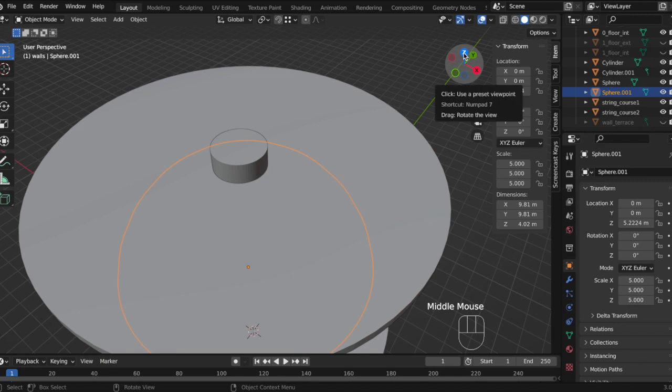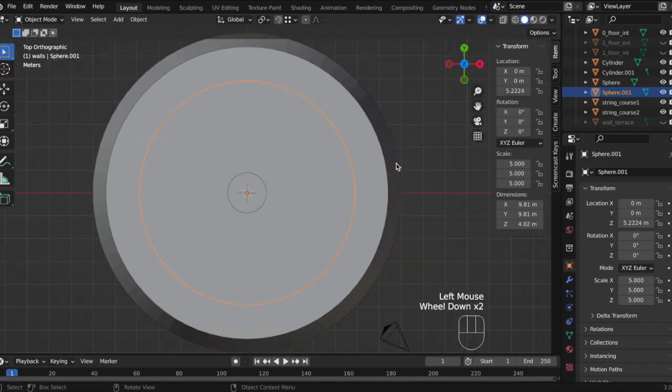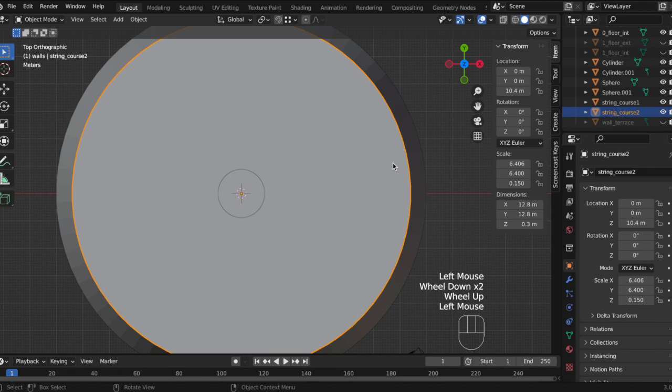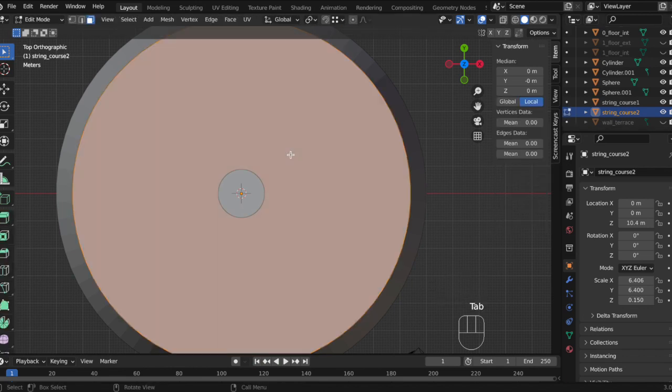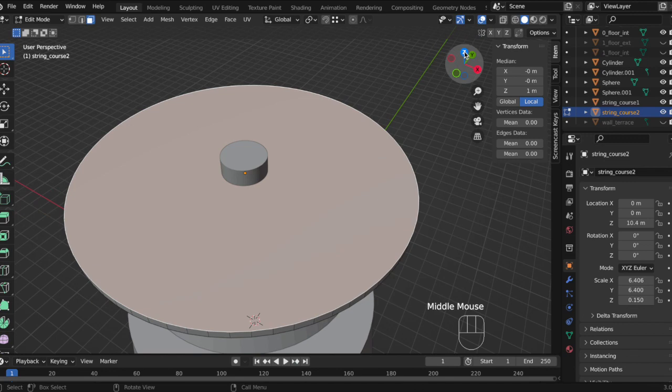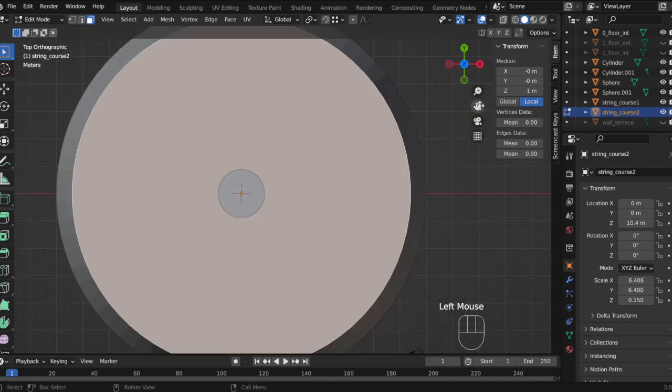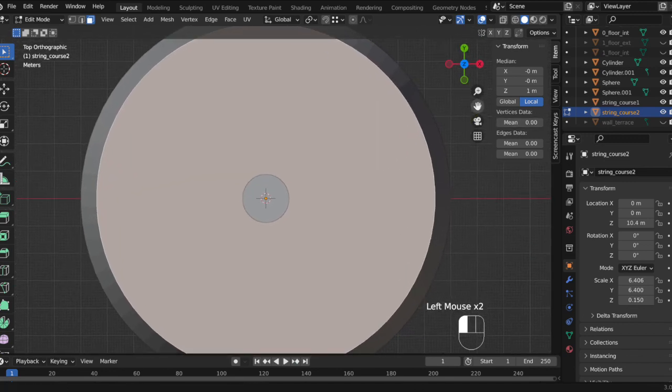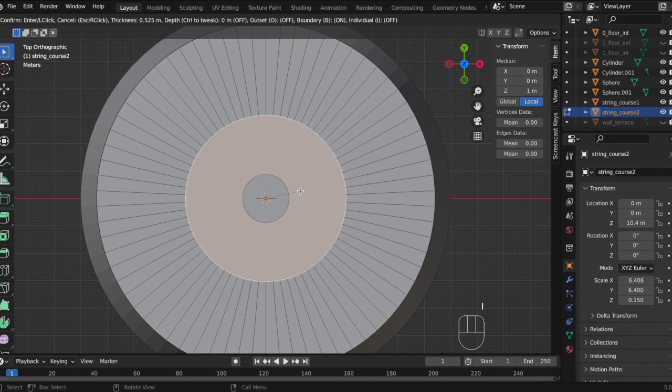We position ourselves in the top view of the Z-axis, select the string course, enter edit mode with the Tab key and select only the face above. Let's go back to the face mode. With the Inset tool, shortcut I, we can cut our plane following the shape given by the cylinder created for the openings.